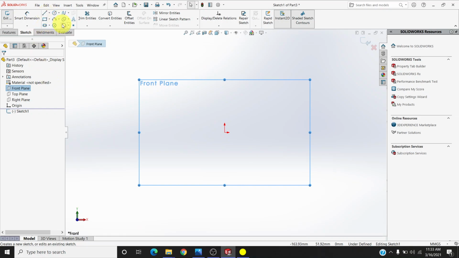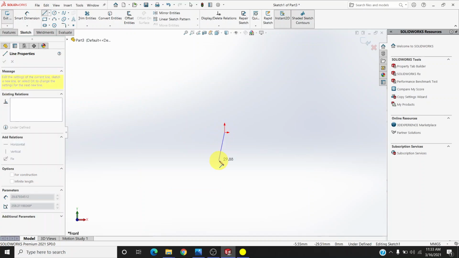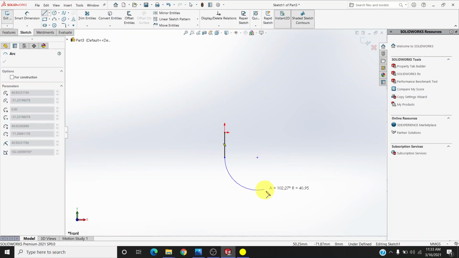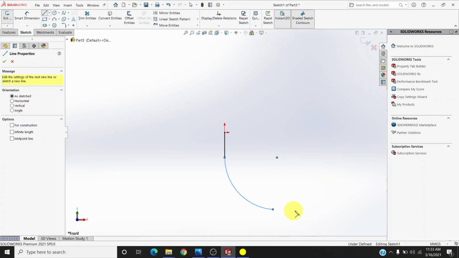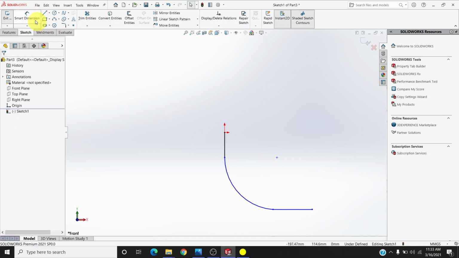So we'll select a straight line, and in reference to the origin, this is the origin, we'll make 100 mm. First we'll make a rough sketch, then we'll dimension it later on. We have this arc and we have a straight line then. Okay, so this is the rough sketch.